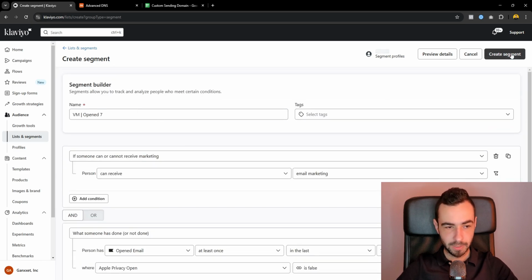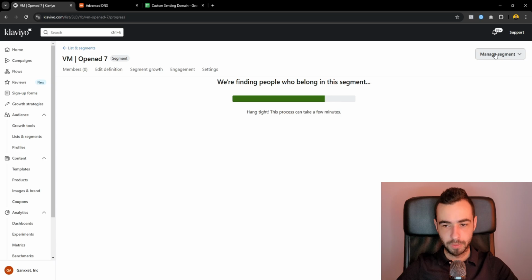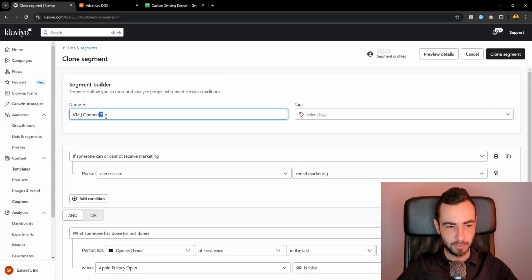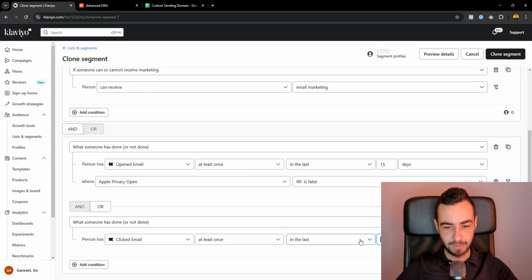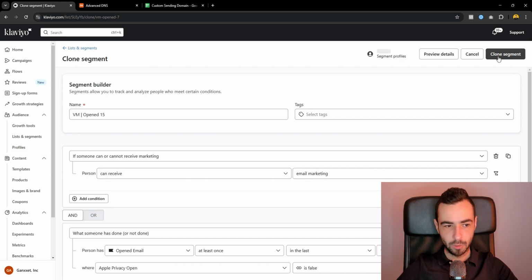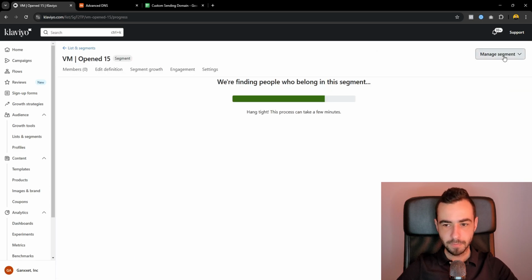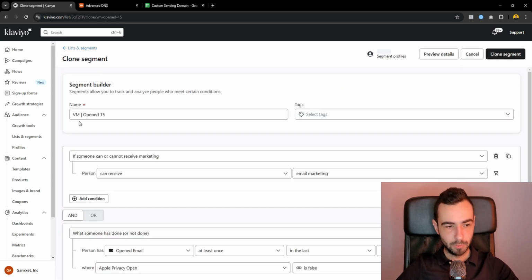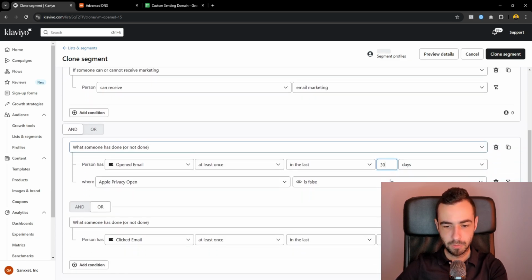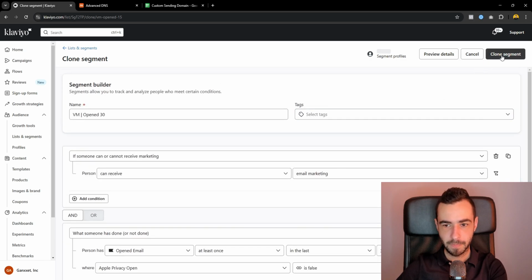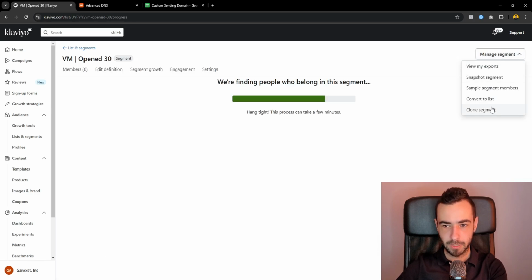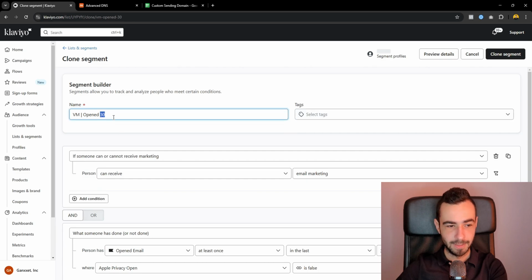So we click on create segment, and then you want to do more of these. So we will click on manage segment, clone segment, and you can do the other segments this way. Open 15, and you just replace 7 with 15, clone segment. Once again, manage segment, clone segment. You want to do 30 instead of 15 right now. So we're going to do 30 everywhere pretty much, clone segment. Once again, manage segment, clone segment, 45.